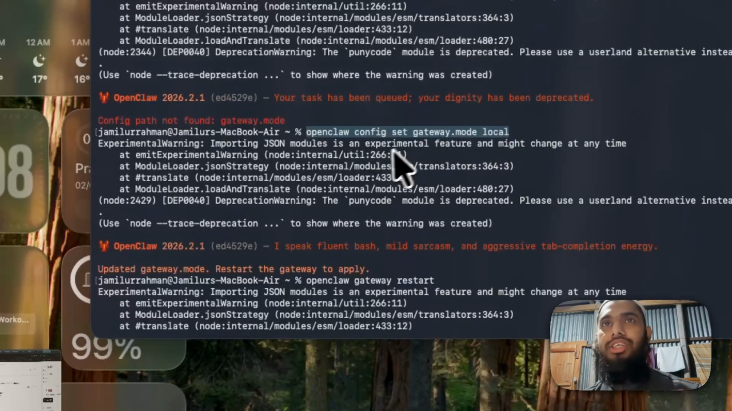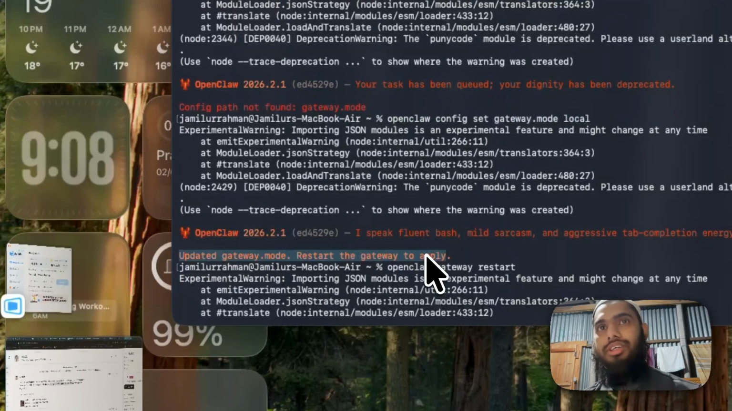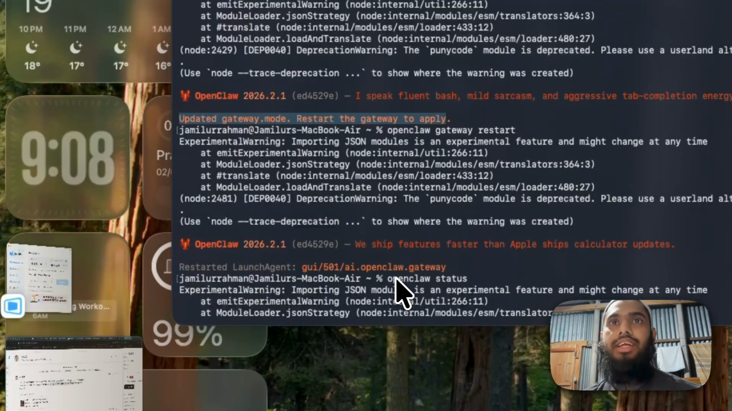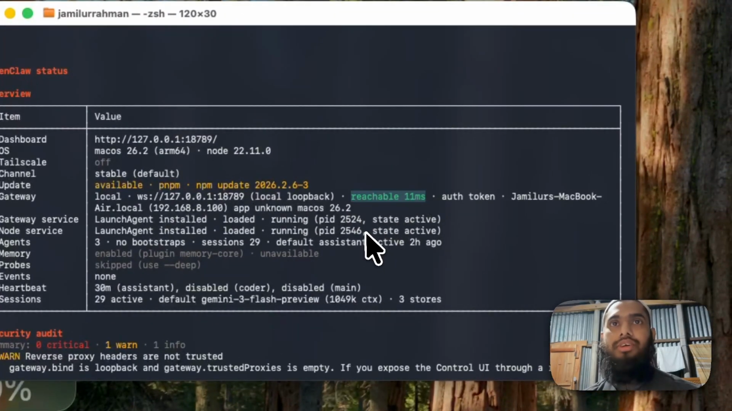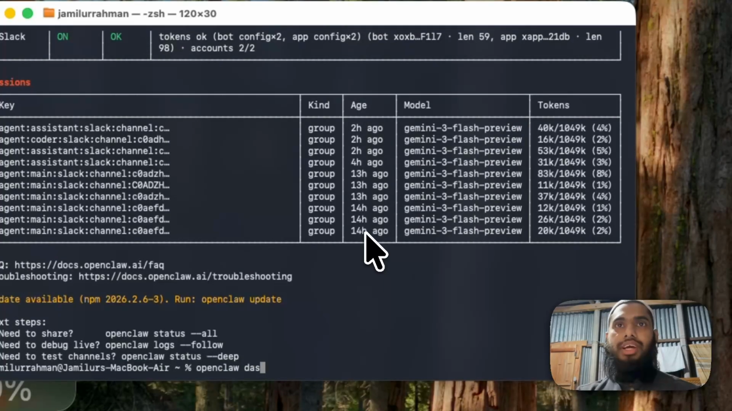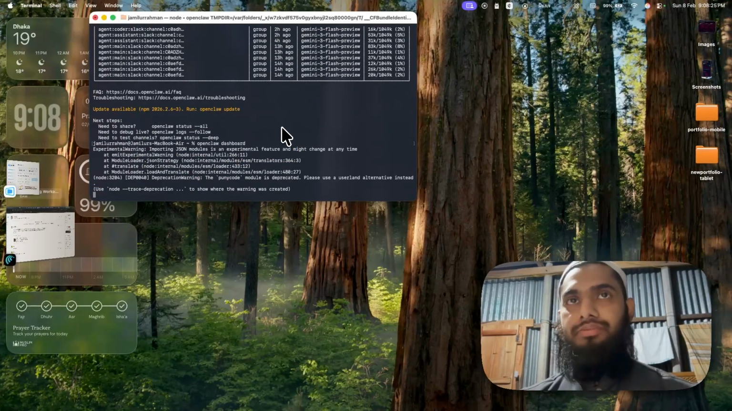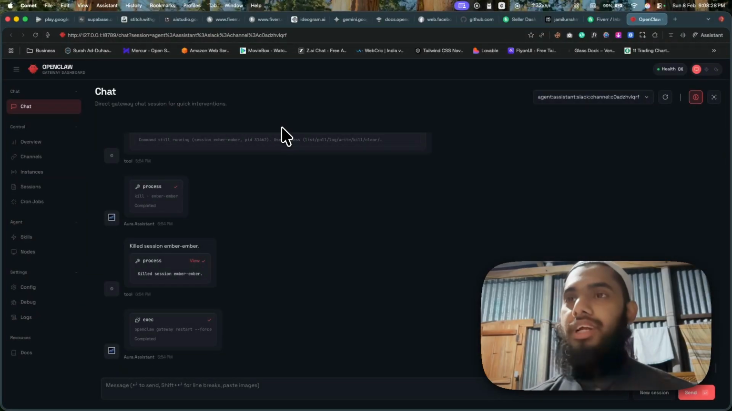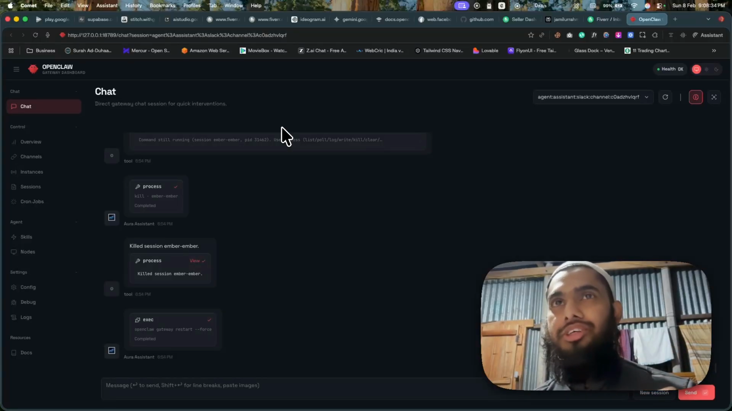If we give this command, it will ask for a restart, so we restart, and that's it. openclaw gateway restart, and after the restart you can see it's reachable. So if I run openclaw dashboard, it should now show the OpenClaw dashboard. Yeah, that's it. So maybe many of you are facing these issues on your computer.